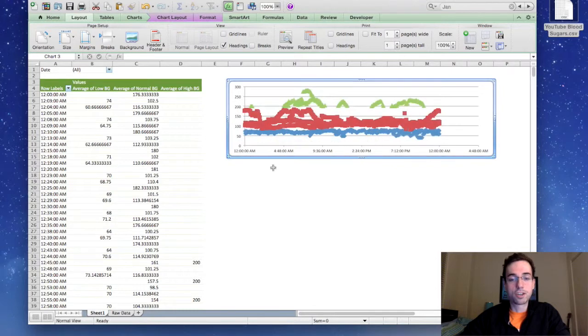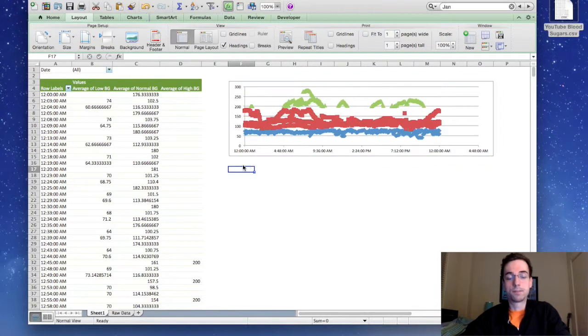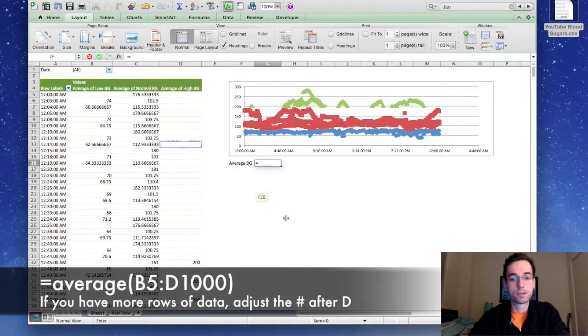Okay, now this chart doesn't make a lot of sense to you right now because it has data from every single day, but you will want to use that data. So the first thing you'll do is create, let's say, average BG, so average blood glucose, and I create a formula for that. For me, average blood glucose equals average of everything here. I had about 869 columns, so I'm saying B5 to D, I'll say just like 1,000, just to be safe.